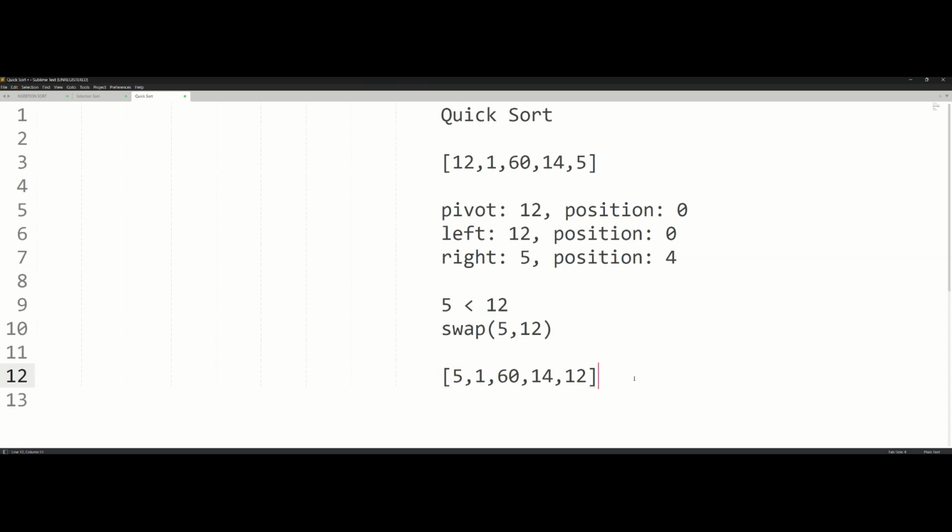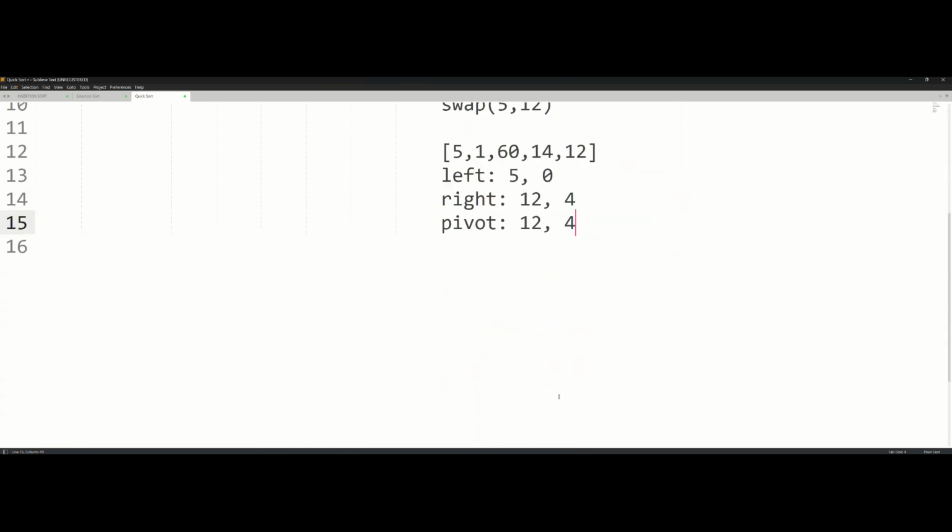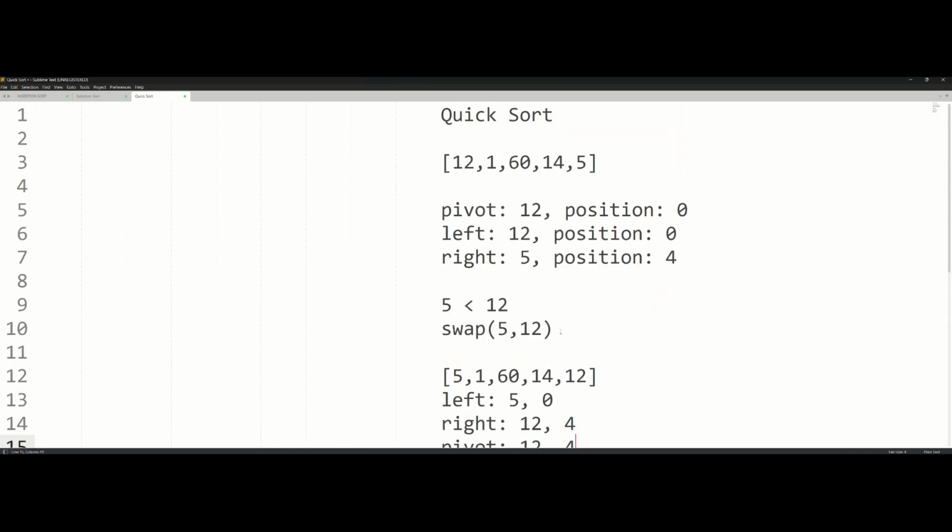So left is pointing to the element 5 right now, because left is pointing to the first element in the array. So your left is pointing to 5, position 0, and the right is pointing to element 12, because 12 has now switched, it's come to the right position. So 12 at position 4, and pivot is still 12 and the position is 4. Pivot will not change until the entire iteration is complete. So pivot is now sitting here.